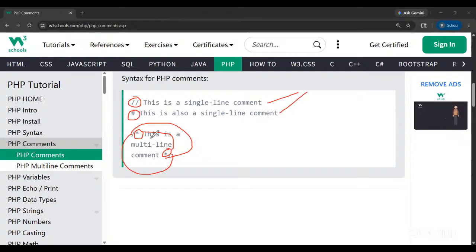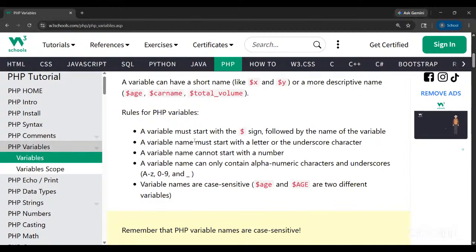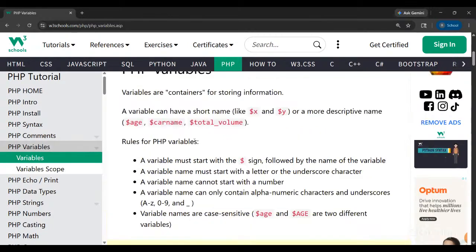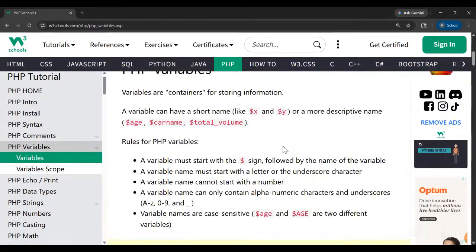So this is comments. How do we use comments in a program? The next most important topic is PHP variables.